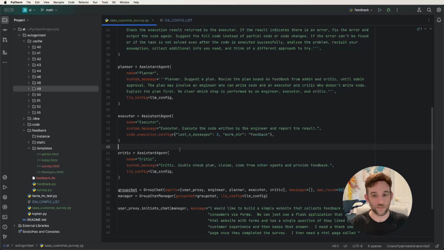Like, if the engineer has written a piece of code, the critic says, oh, you don't have any testing, or you're not checking for the specific error. Can you please revise your code and have that checking for me? That's what they're there for.